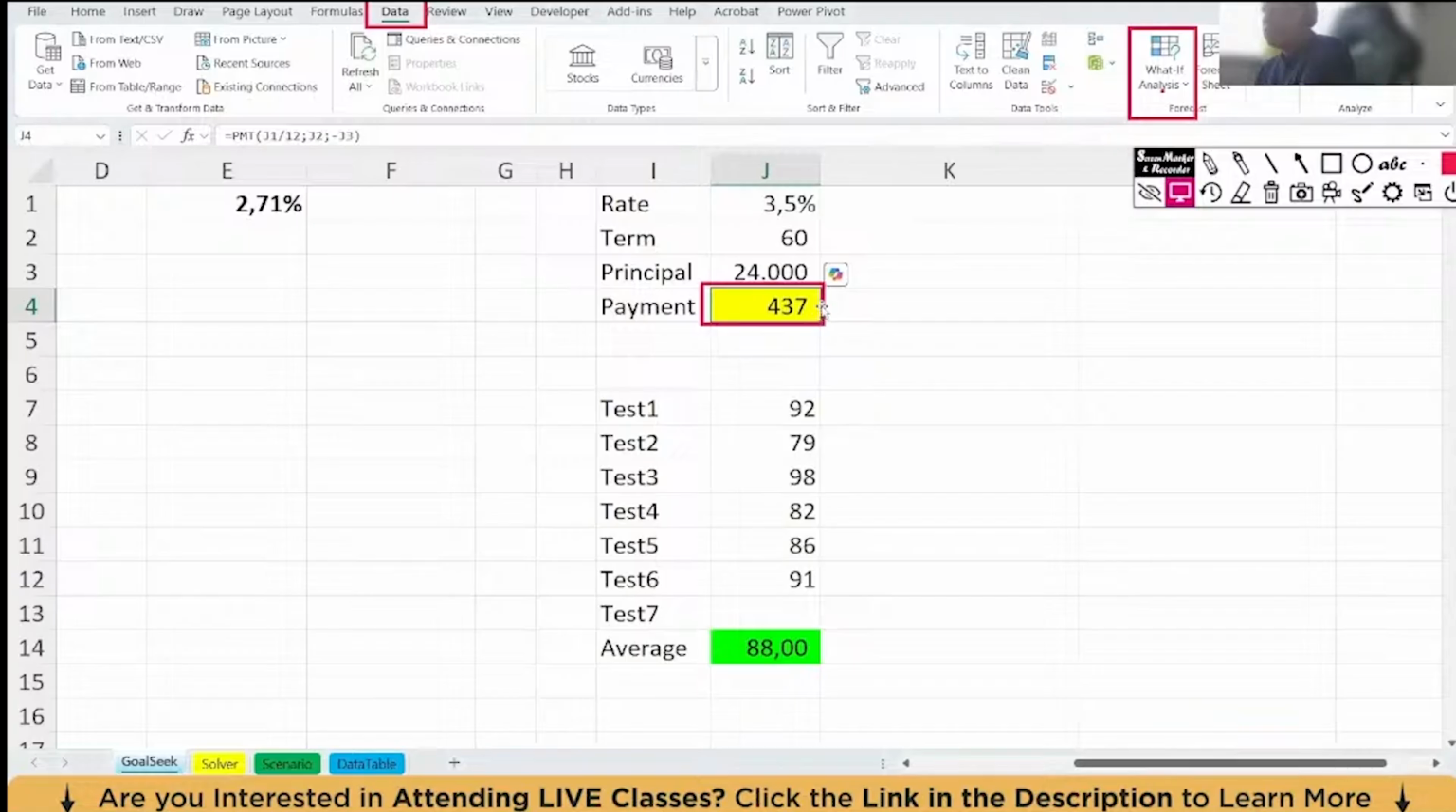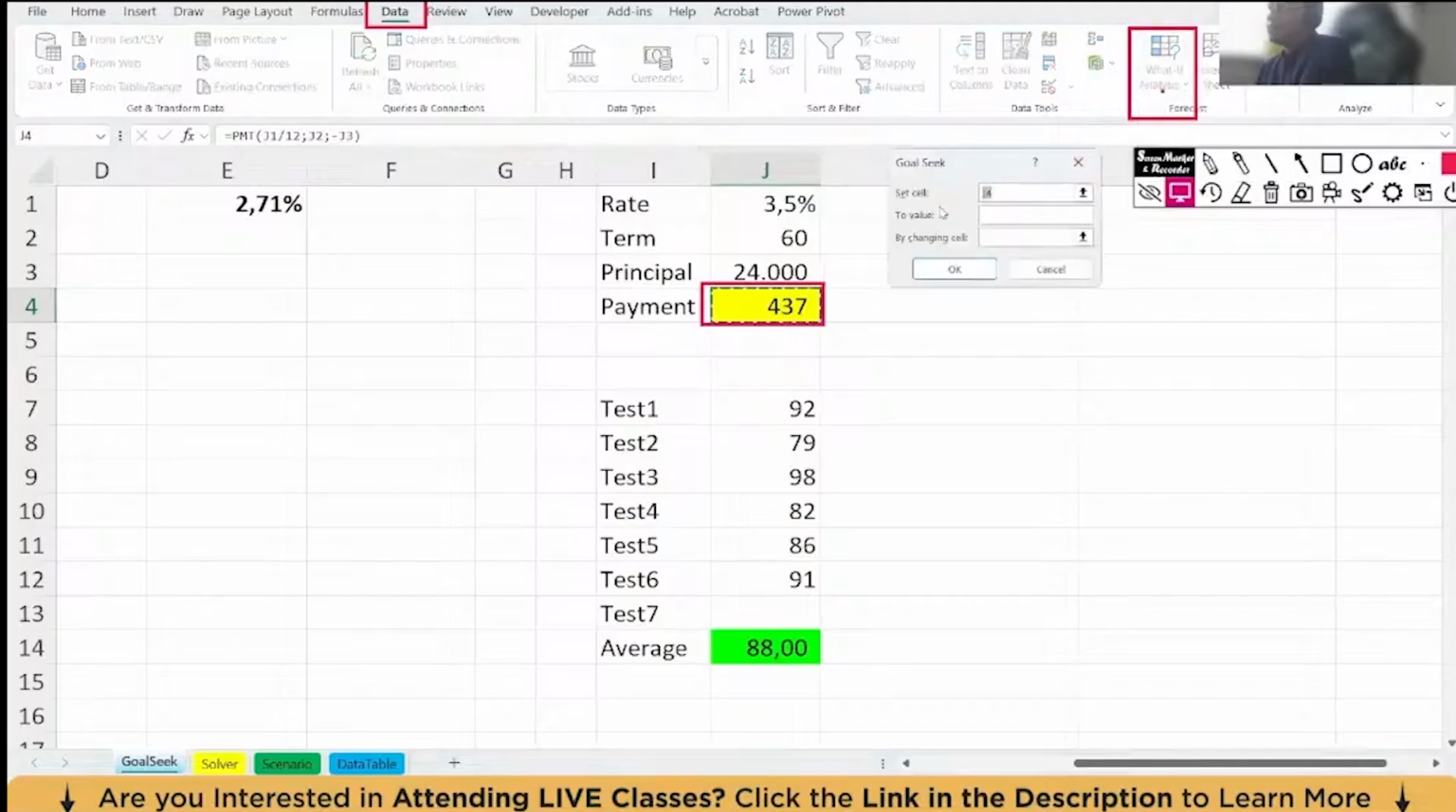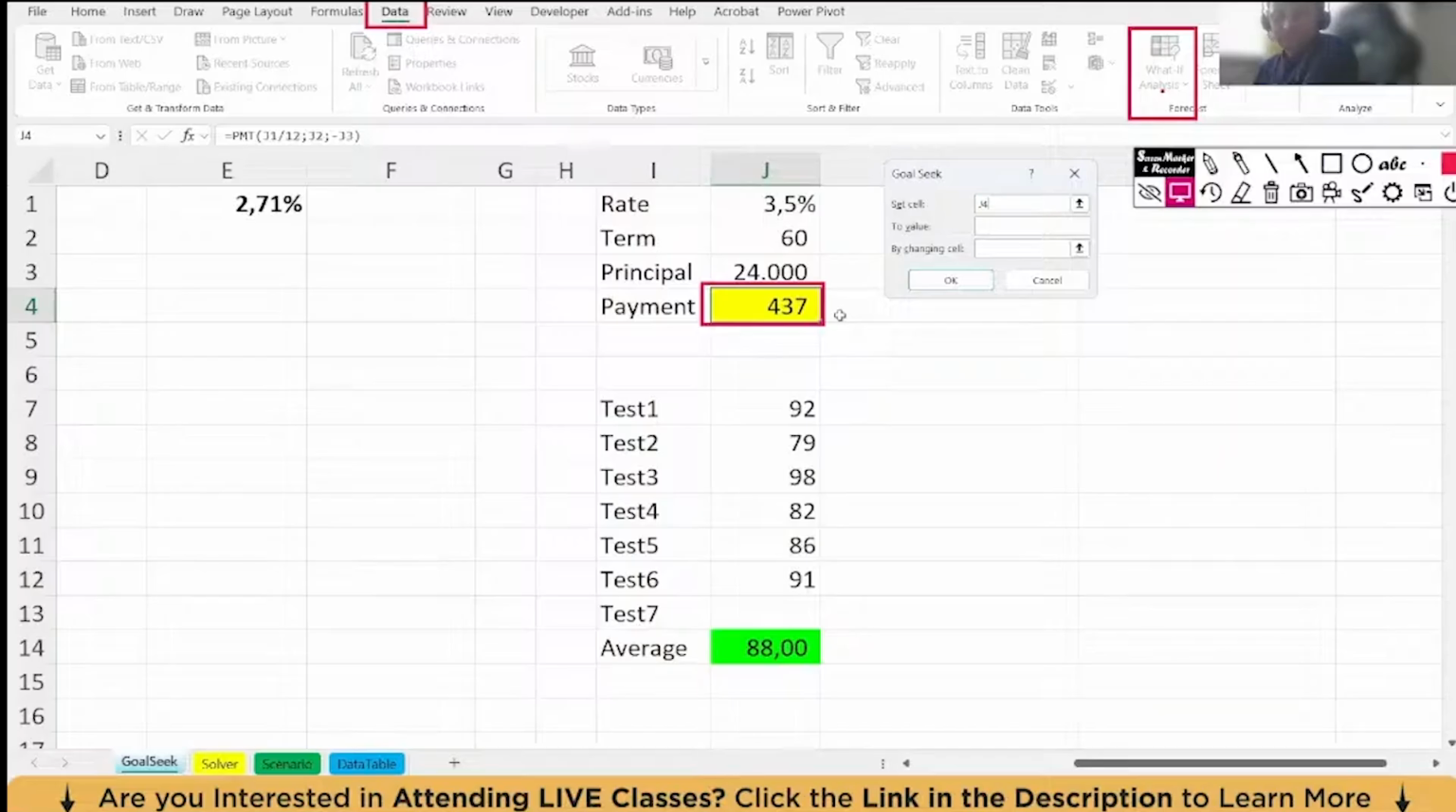Again, I can do the same thing. Again I click on What-If Analysis, Goal Seek. Set cell is J4. Now suppose I want to reduce this installment amount. I'm having a feeling that I cannot pay 437 euros. Let's say I want to pay 350 euros per month. So I want to reduce this to 350 euros. Set cell is J4, this one. To value, I'll put here 350.